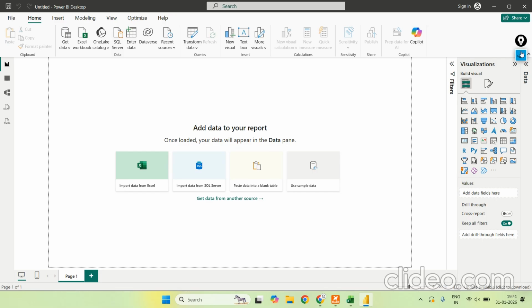Yeah. So now here there are some tabs above. File tab, home tab, insert tab, and there are some multiple other tabs also which are like modeling, view, optimize and help. All of these tabs are very helpful and we will be using all these tabs one by one. But for now, suppose this is the insert tab. You can see this is the modeling tab, this is the view tab, then the optimize tab and help tab.